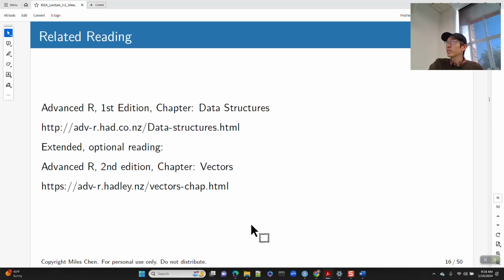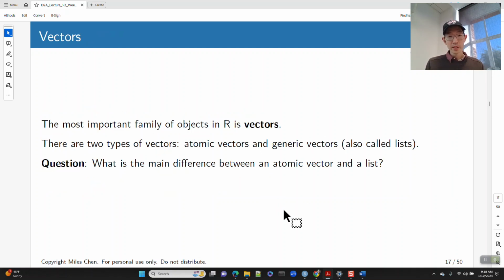Okay, let's look at some basic data structures. A lot of this stuff comes from Hadley Wickham's book, Advanced R. This stuff comes from the first edition, and he released a second edition where he updated these chapters. And so that will be your assigned reading for today's content.